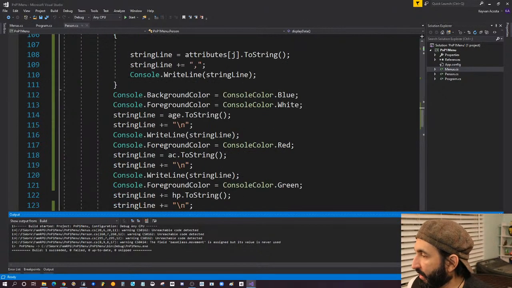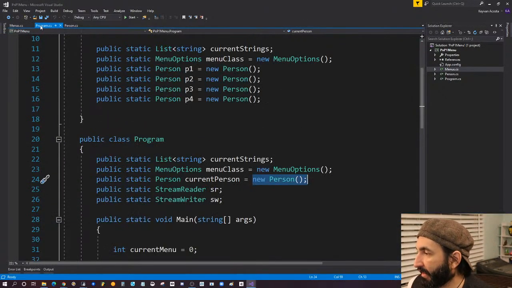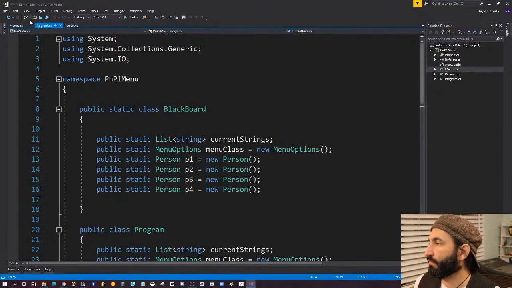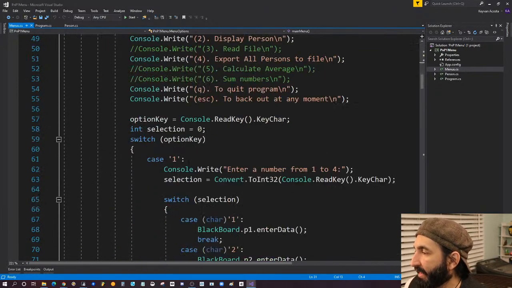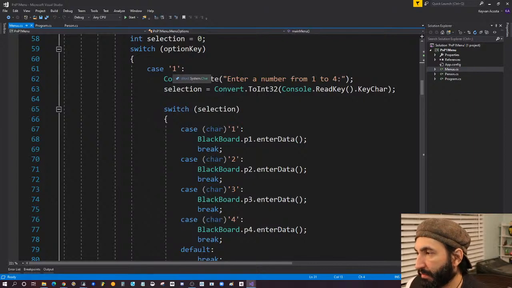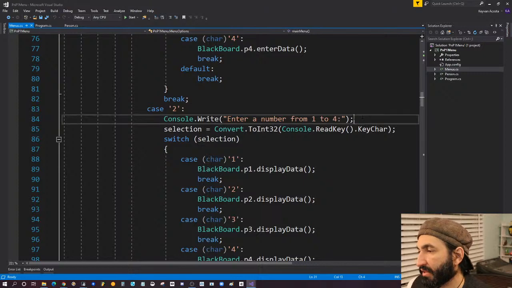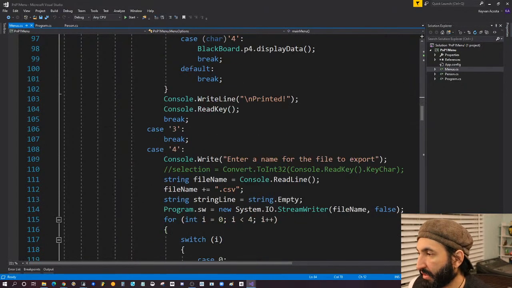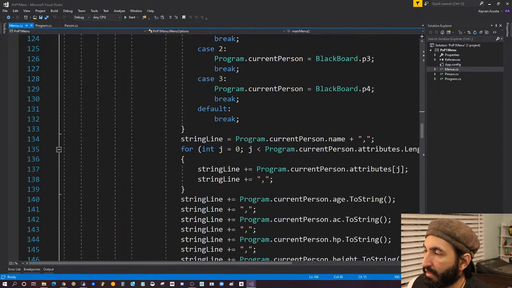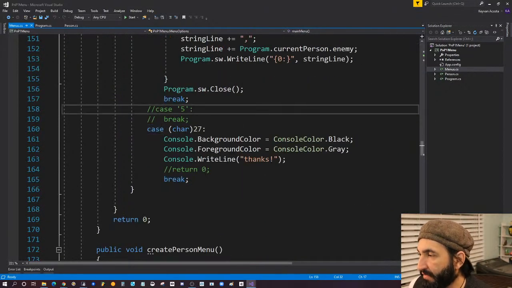Anyway, now let's play with other elements in the menu. In the menu here, we had press 1 to enter a number from 1 to 4 to select a person. Press 2 to display a person. Notice that we have 3 and 4. 3 does nothing. And we also have 5, which is something that I want you to play with in terms of the metrics and other averages that we can do.